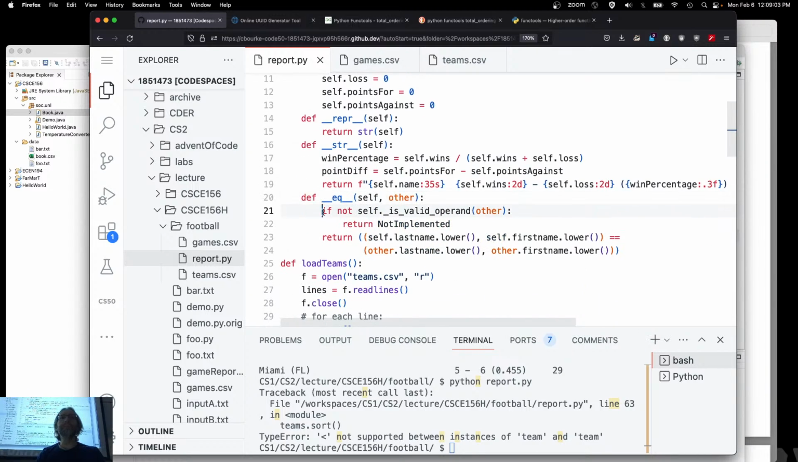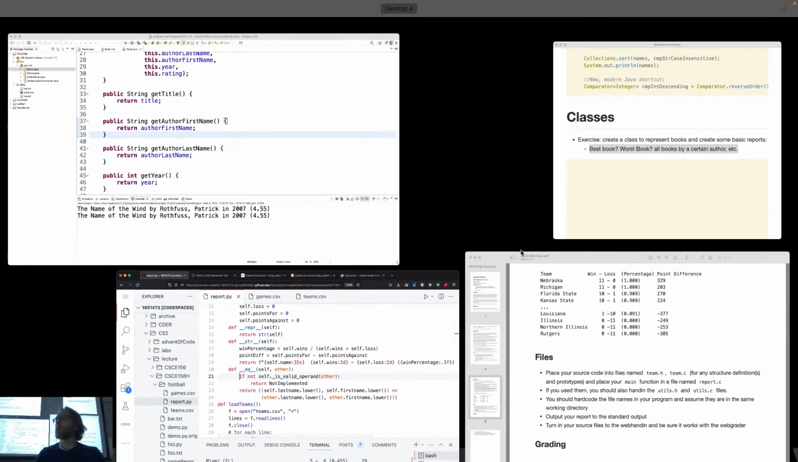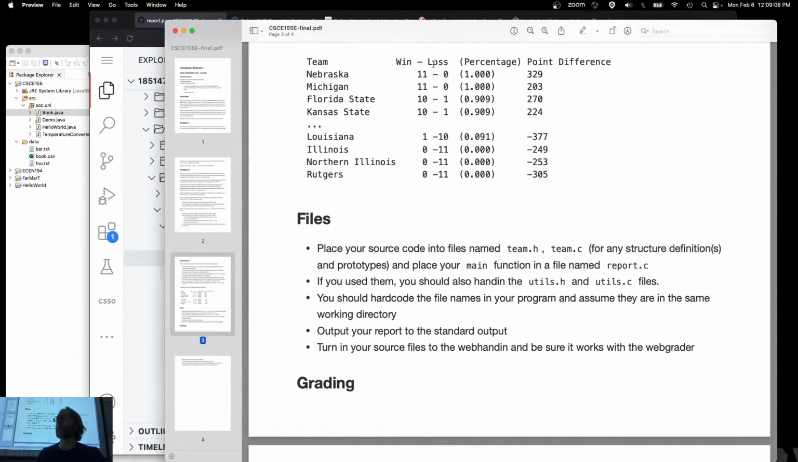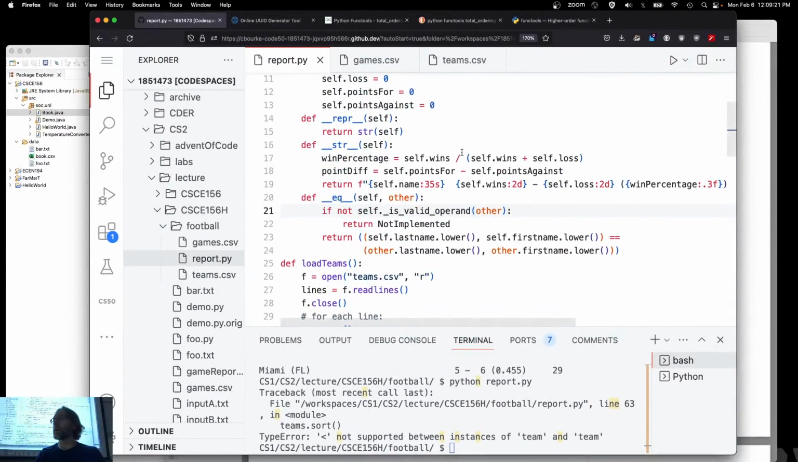So 2 teams are equal if what? Again, what's the ordering here? We look at their win percentage. Based on their win percentage, if they have the same win percentage, then how do we want to differentiate them? The point differential. So let's do that. Self and other.